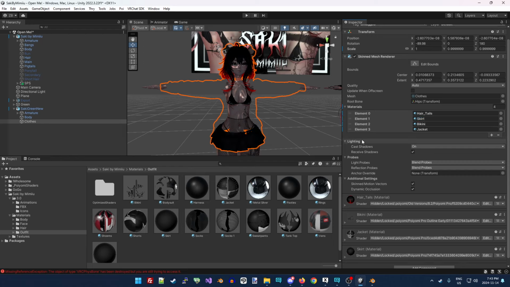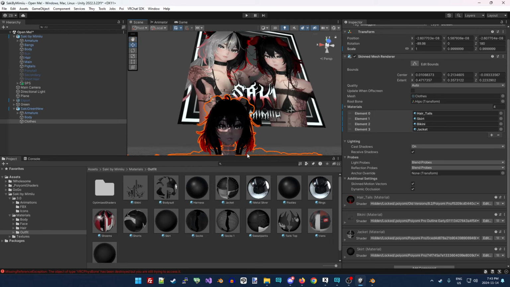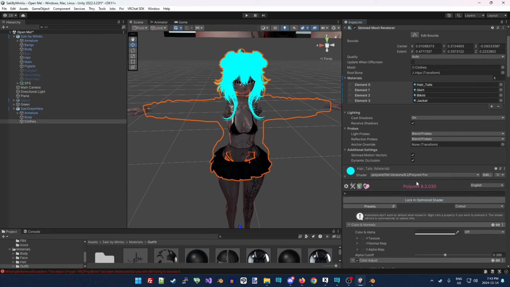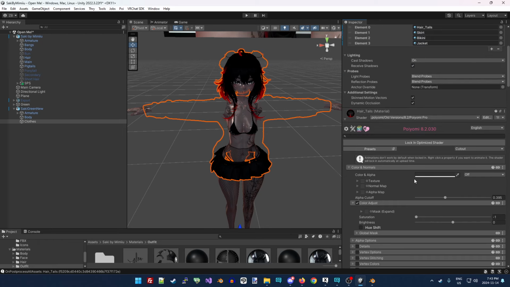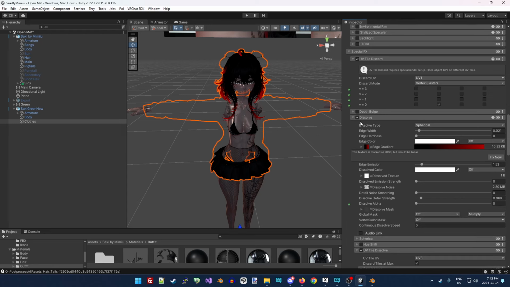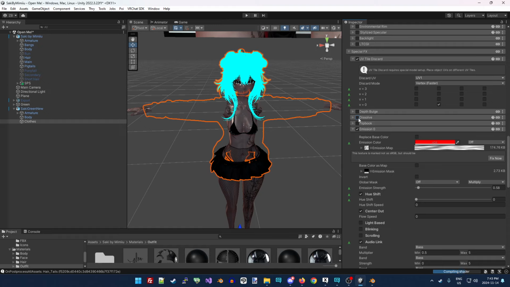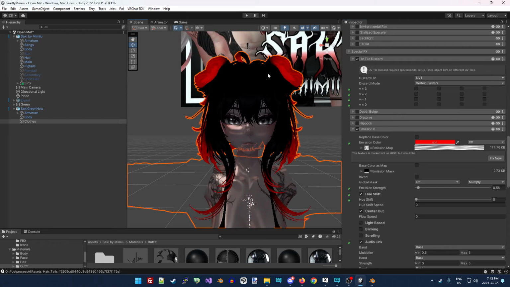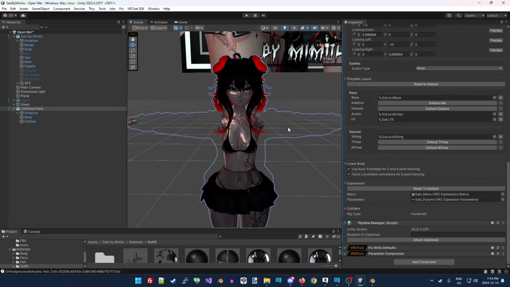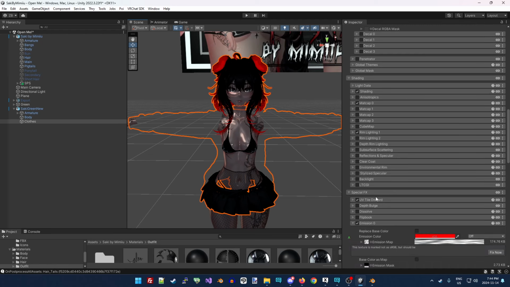Oh, I think I know what's going on. I think I know what's going on. So, if you go on the material and you unlock it, there is going to be some dissolve and discard. So if we remove the dissolve and remove the discard, our ears are back. That's great. And same for the jacket.